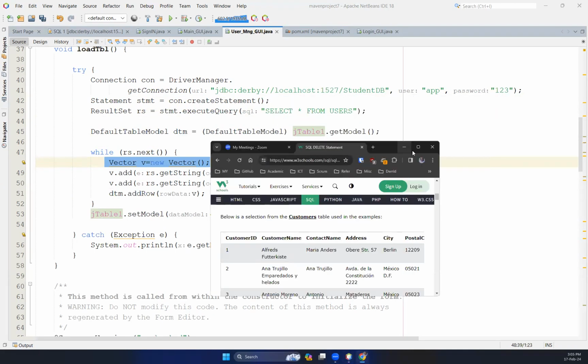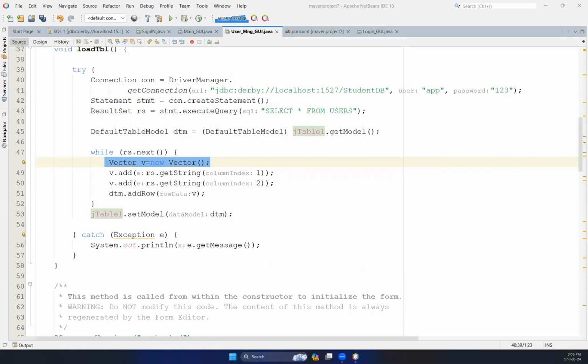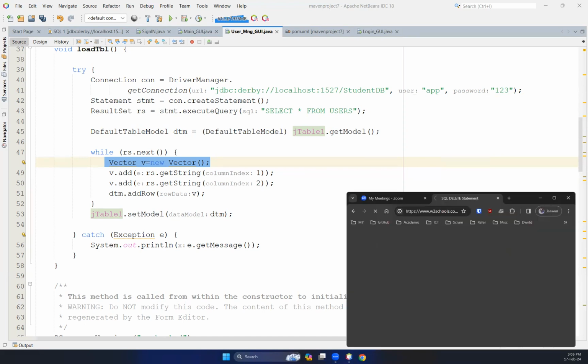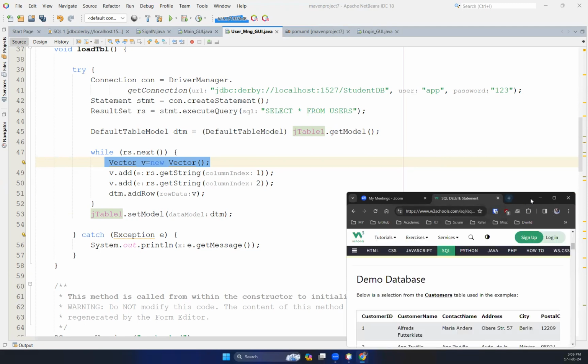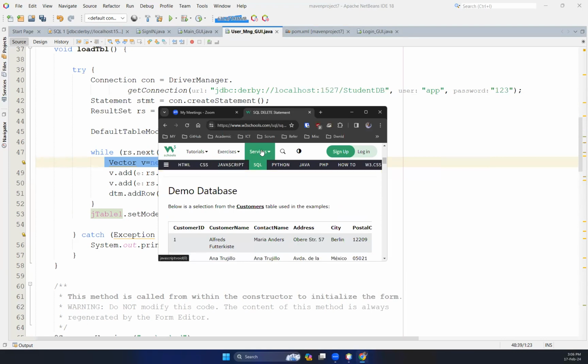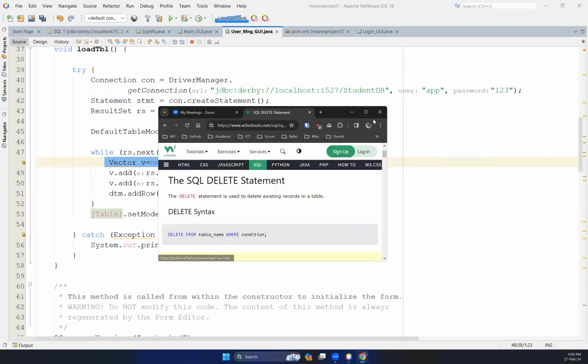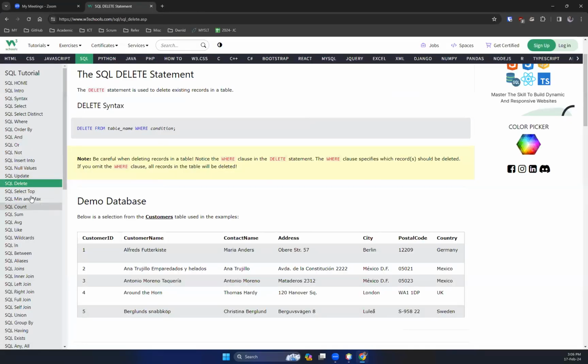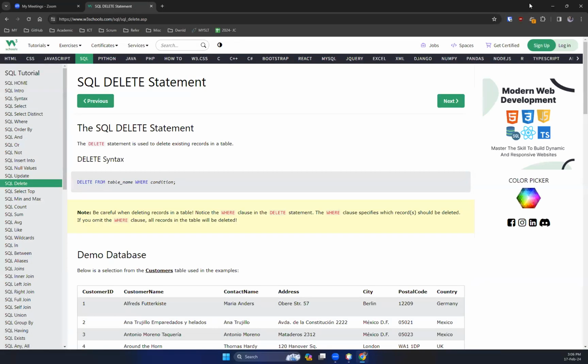What is a vector? And then delete query we have to write. Yes, what is a vector? Yes, tell me. We have to find the delete query. Anyone? Vector. And search query. Select query.